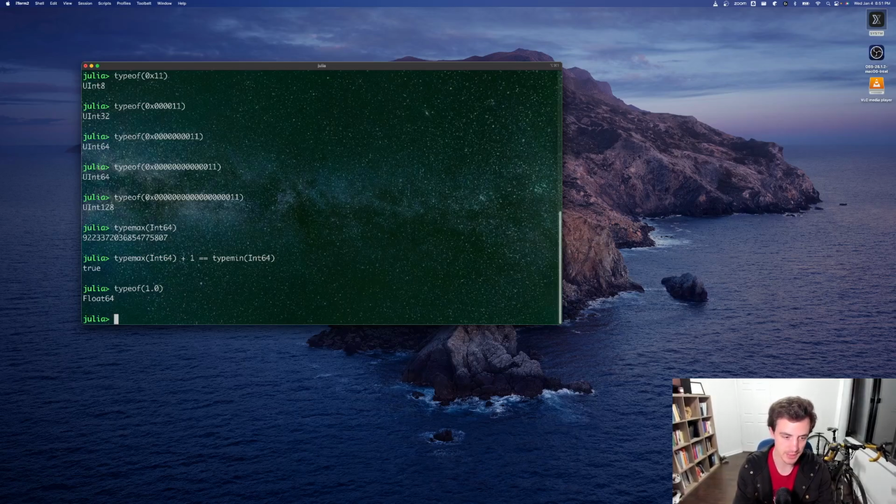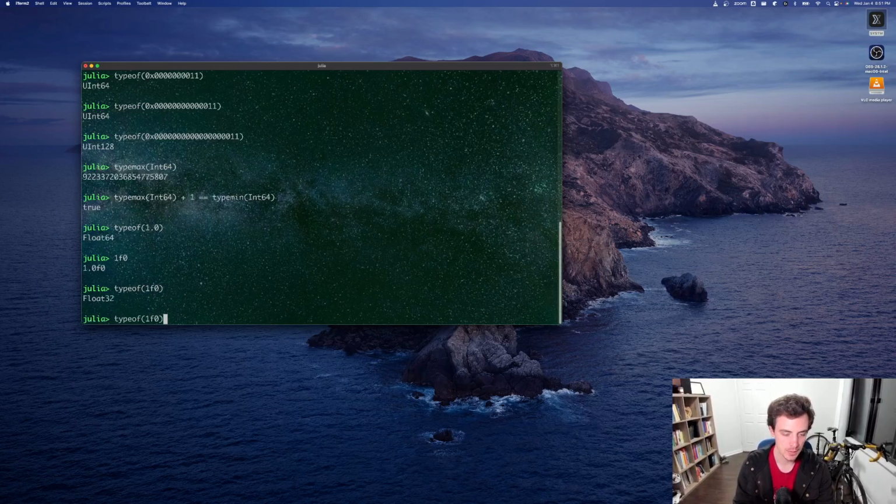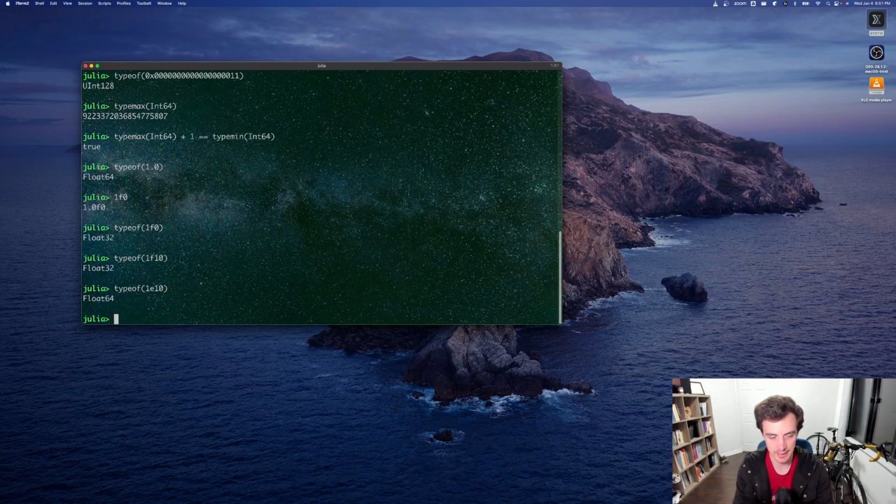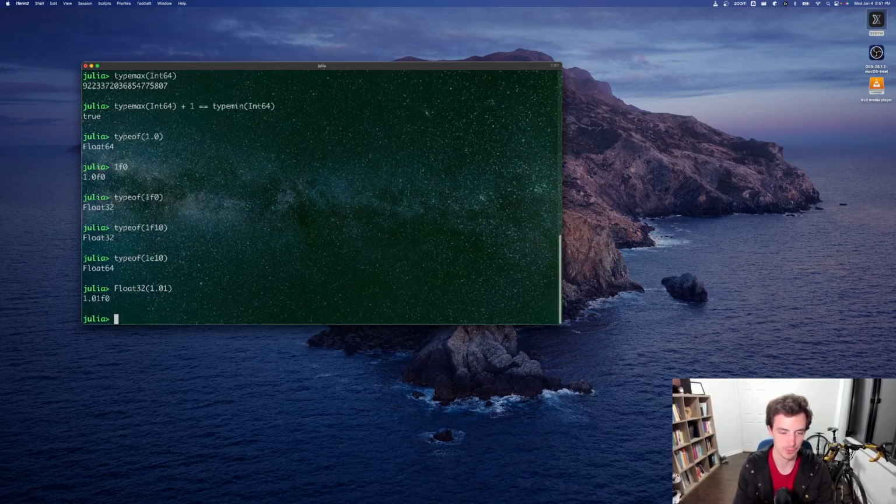Now, if you want to create a single precision number, you can use the f construct, and I can see that this typeof is a single precision. The f also works as an exponent. So if I do 1f10, the corresponding double is going to be 1e10. Again, these are just shortcuts for declaring these either way. You can always just explicitly type Float32 of a particular decimal number, and it will give you a 32-bit float.